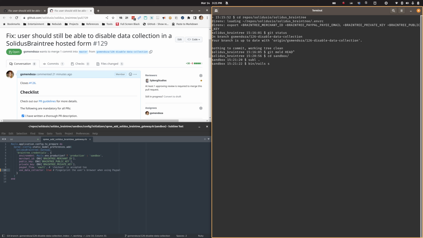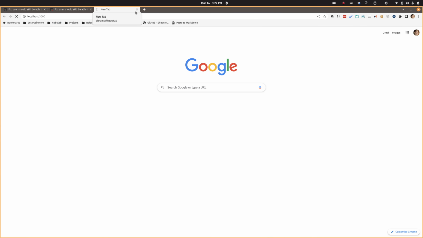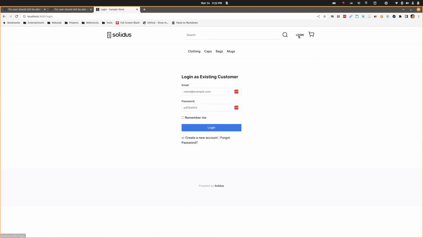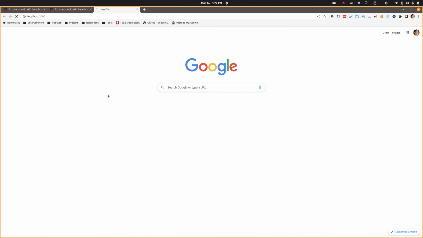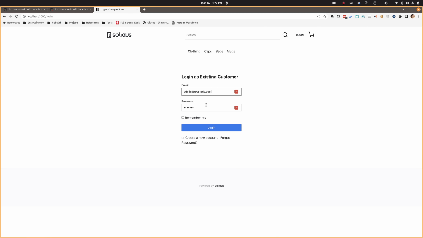This sandbox has already been configured with the SolidusBraintree gateway enabled. Sometimes this happens. Maybe I just need to close it. Let's try again. There.